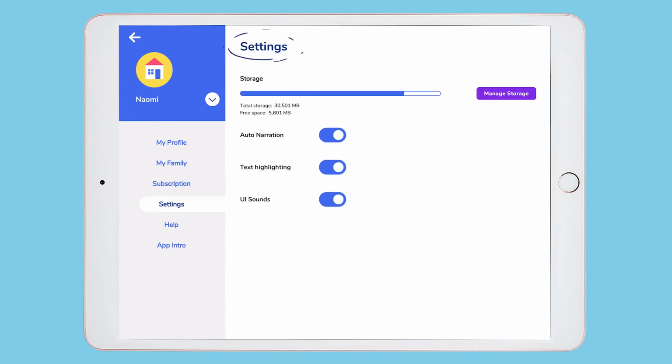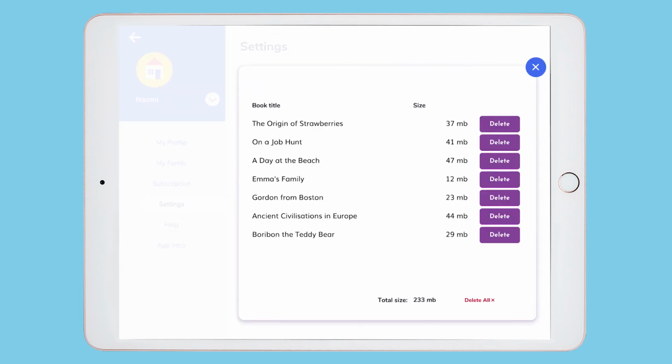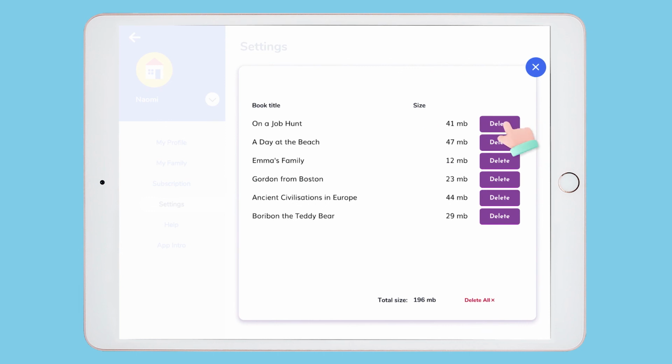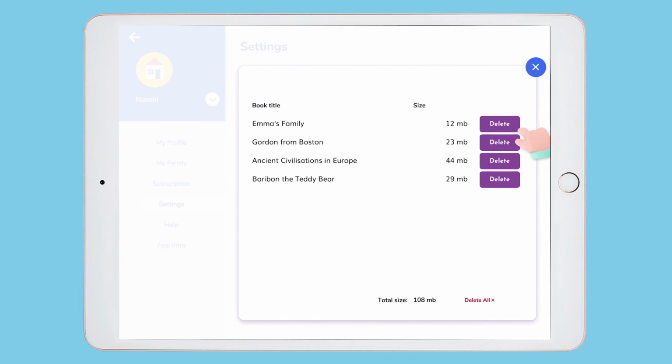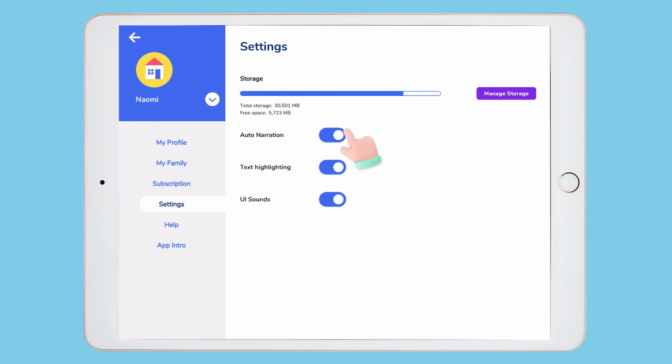In Settings, you can manage the storage of your device, delete any downloaded books that you don't wish to read anymore, and free up space. Set narration and text highlighting, but don't forget that you can always change these preferences during reading.